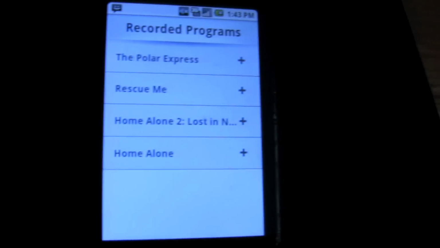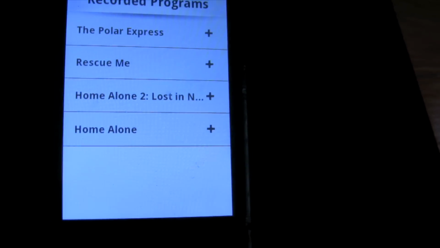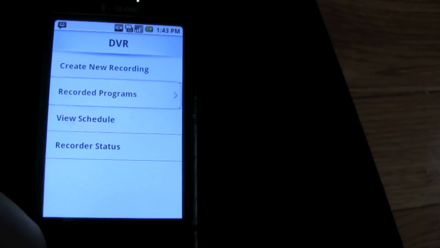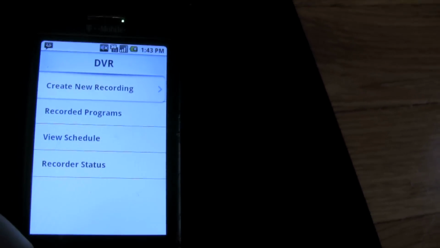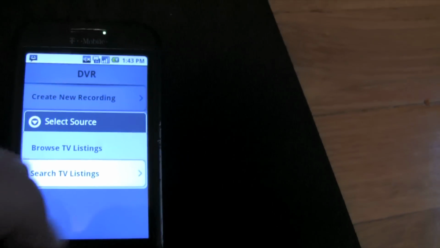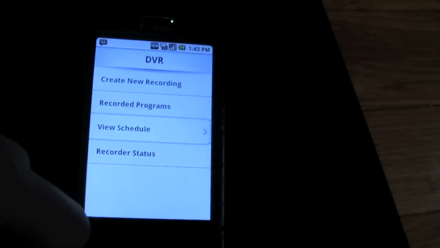Recorded programs. I have the Polar Express, Rescue Me, Home Alone 2, and Home Alone. And you could create a new recording. Browse TV listings or search TV listings.